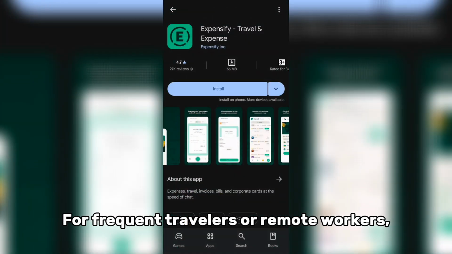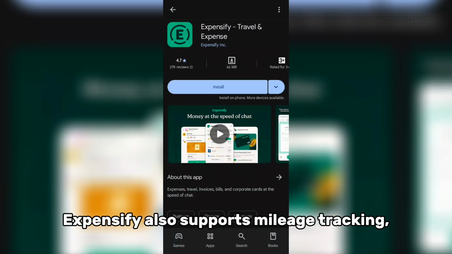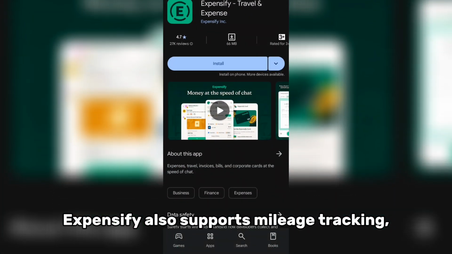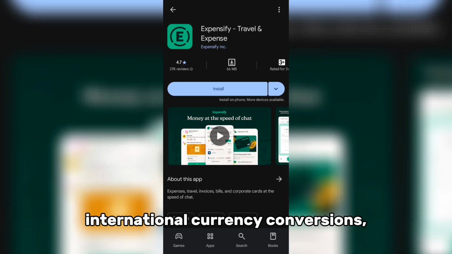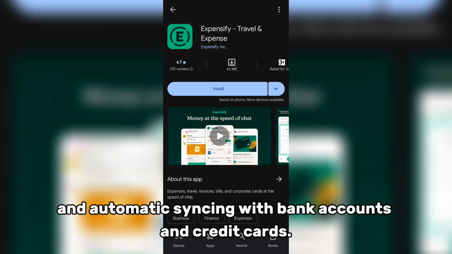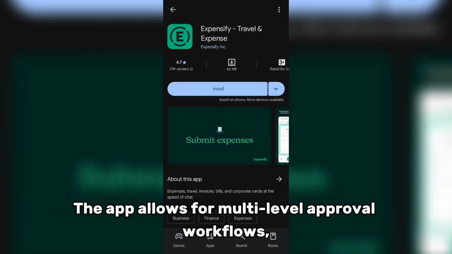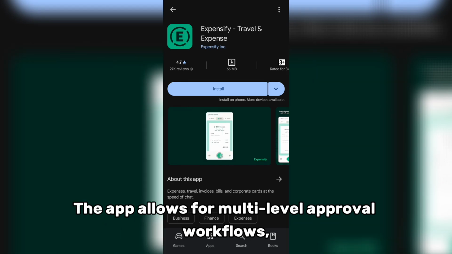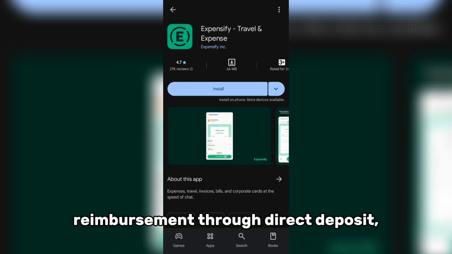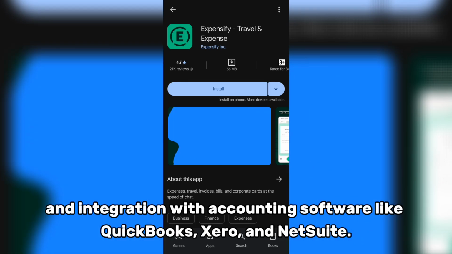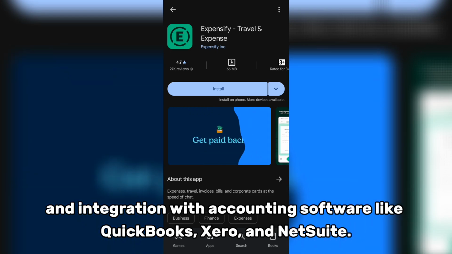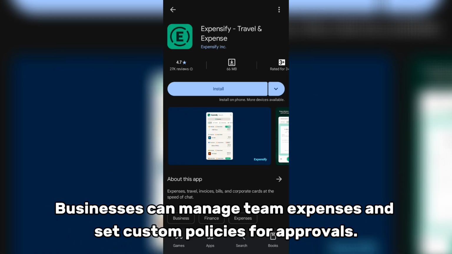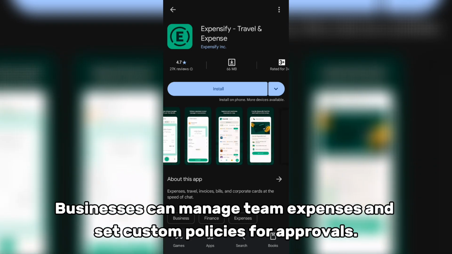For frequent travelers or remote workers, Expensify also supports mileage tracking, international currency conversions, and automatic syncing with bank accounts and credit cards. The app allows for multi-level approval workflows, reimbursement through direct deposit, and integration with accounting software like QuickBooks, Xero, and NetSuite. Businesses can manage team expenses and set custom policies for approvals.